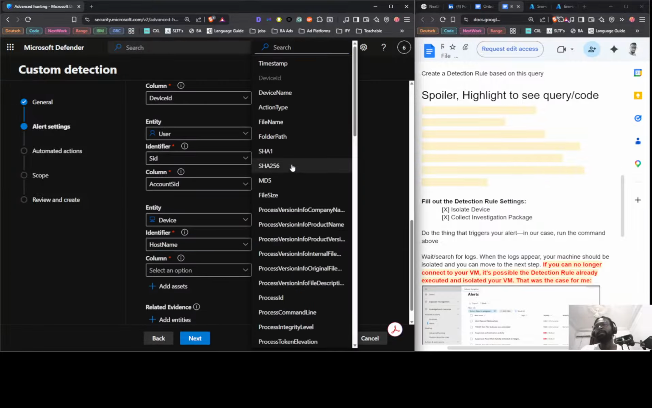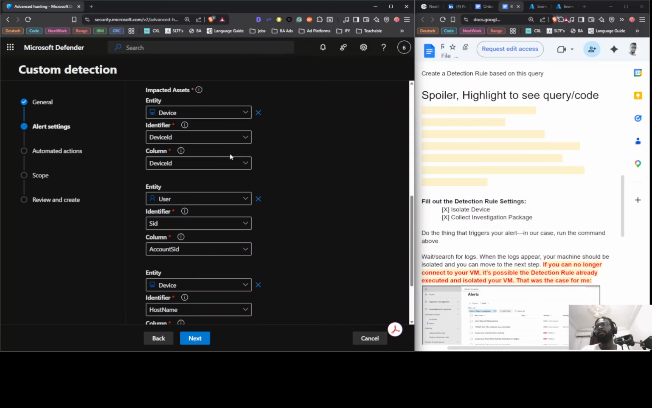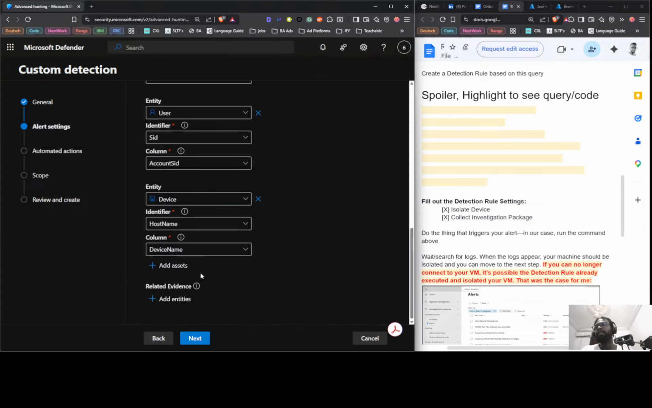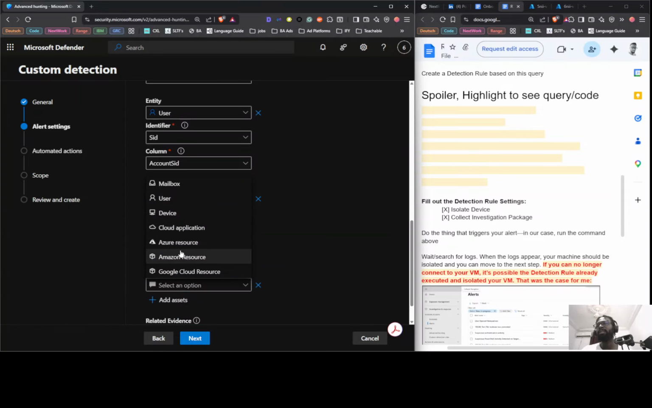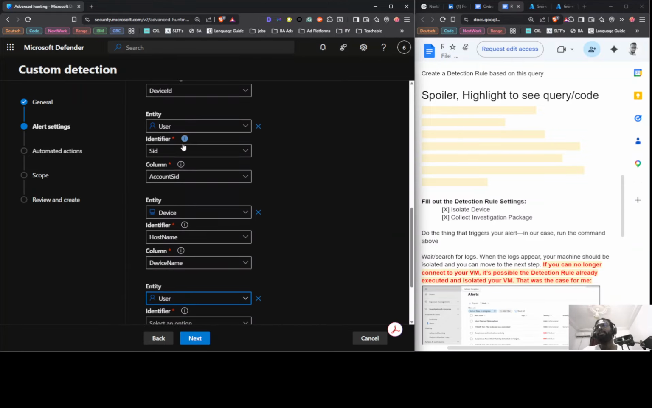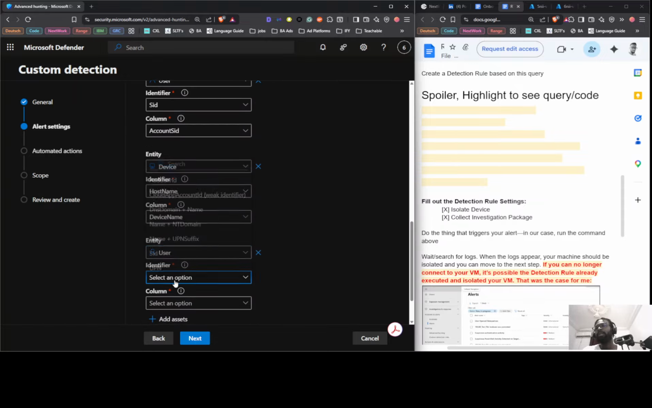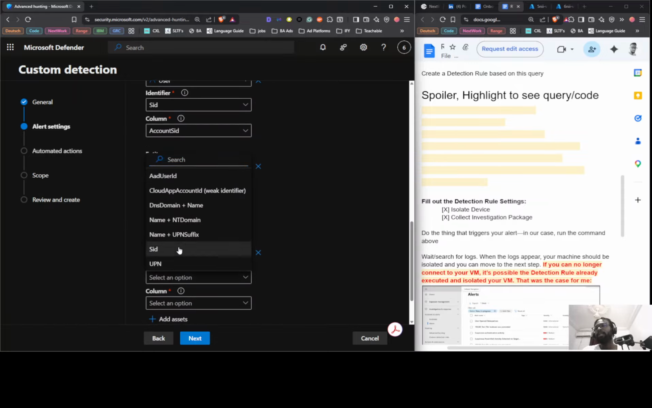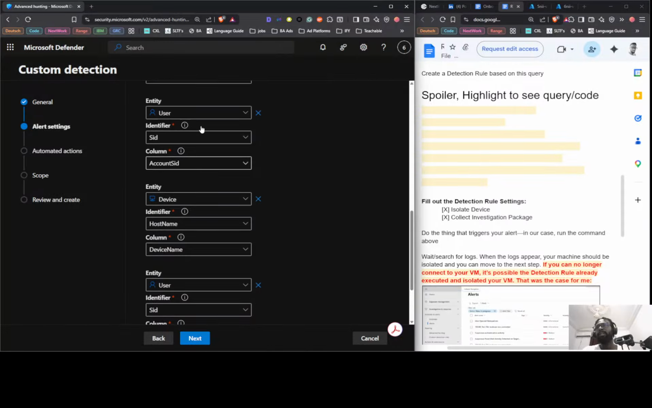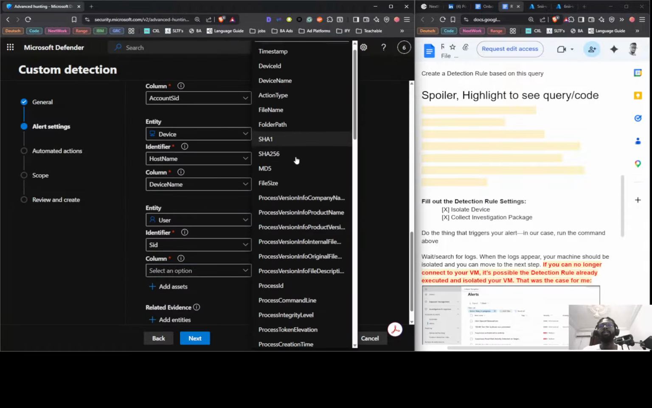Device, host name, device name, device ID, account ID, host name. There was one more that was here, but I don't remember what it is. I think it was probably user. But then I have one user here. I have another user. No. But let's see. I think that was a SID. And I already have account SID. So what would have been here?